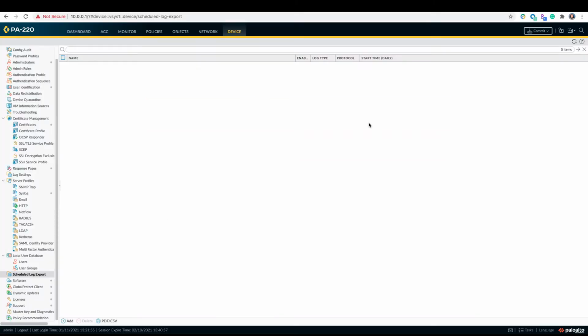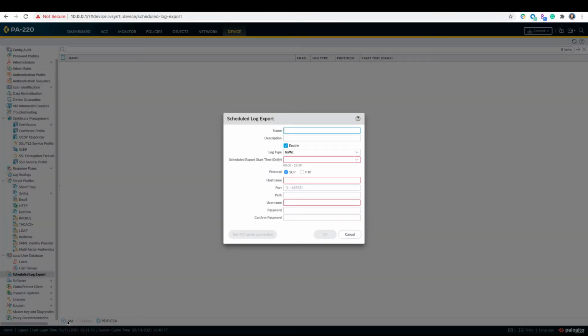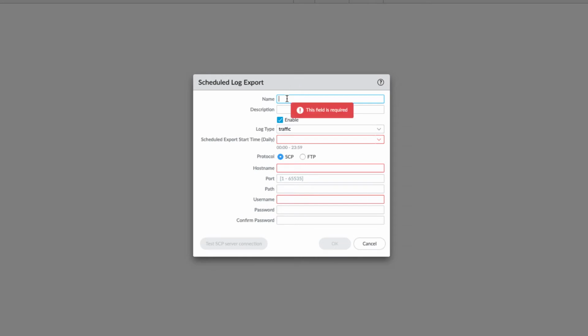Here I will be using a PA220 as a demo. After you log into the firewall, navigate to Device, Schedule log export. Click on Add to add a new Schedule log export configuration. Give it a name. Select the time of the day you want the log forwarding from the firewall to the Expedition. Select SCP as a protocol.